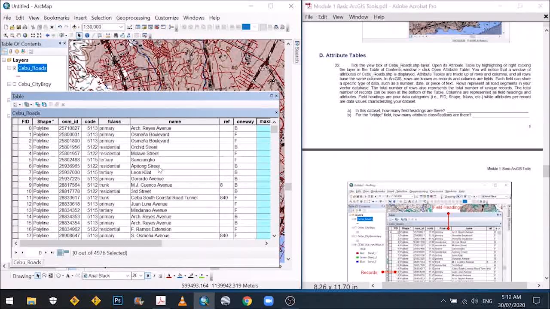Rows represent all road segments in your database. The total number of rows also represents the total number of unique records. Okay? And then the total number of records can be seen at the bottom of the table. This one, this 4976. Okay?